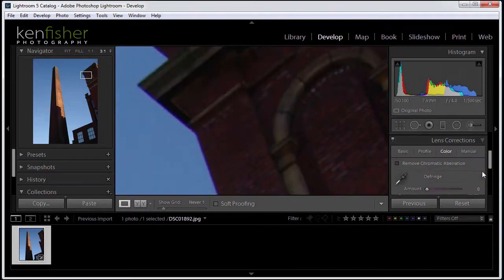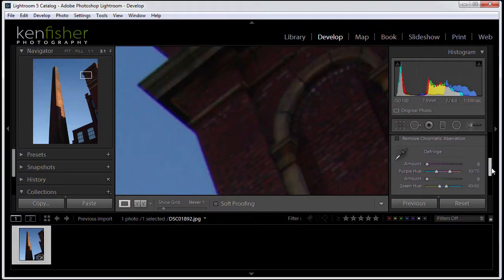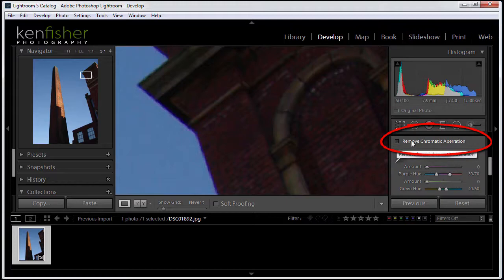So let's open the lens corrections panel and have a look here. We want to be in the colour tab, so if it opens up in the basic, we want to click on the colour tab. Then I'll just scroll up a bit so you can see, and we've got two options here. We've got a little tick box for remove chromatic aberration, and if I put a tick in that, then you will see it makes a pretty good job of really minimizing all that purple fringing.